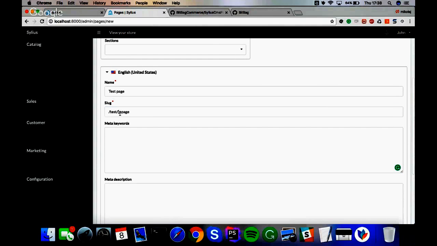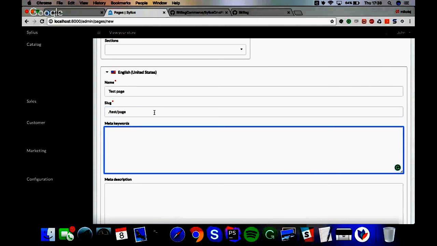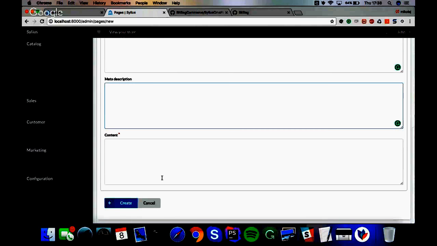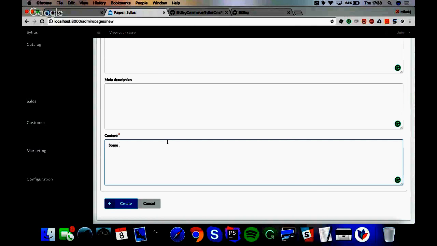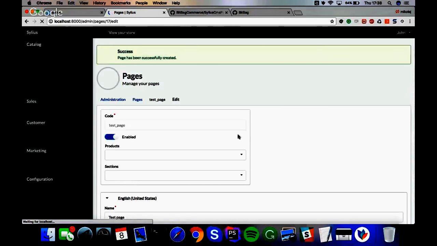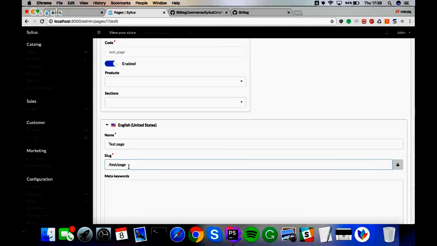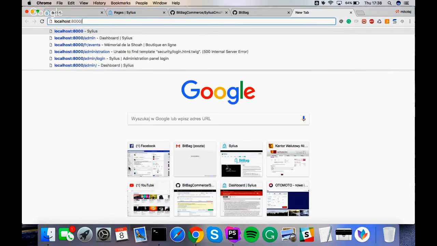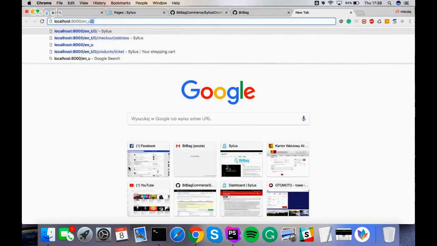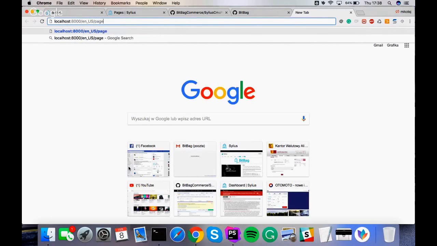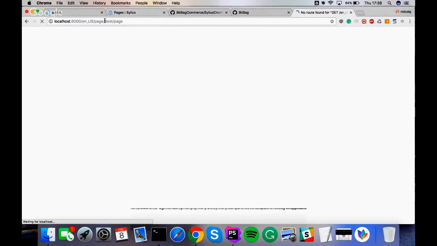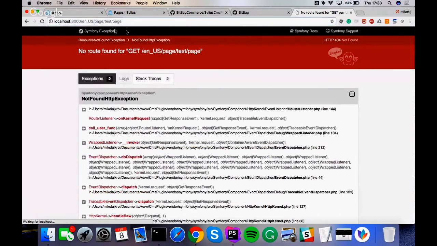Also meta tags, meta description, which are not required. And some content which also can be displayed as raw HTML. And you can display this page with a specific slug. Wait a sec, please.